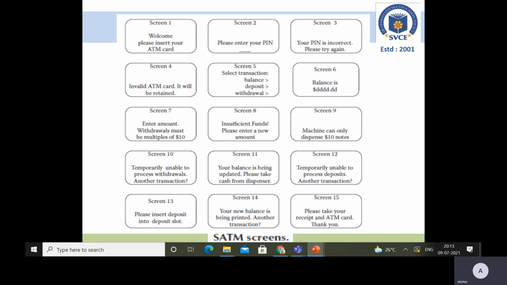After the customer selects the desired transaction from screen 5, the system immediately displays screen 6. So once the customer selects the desired transaction, the system will display screen 6.